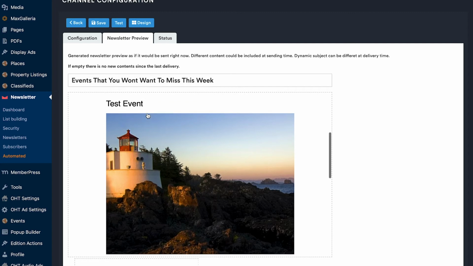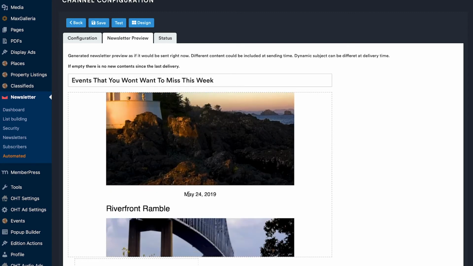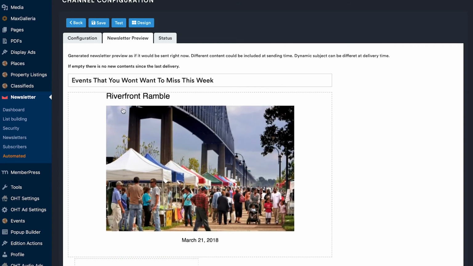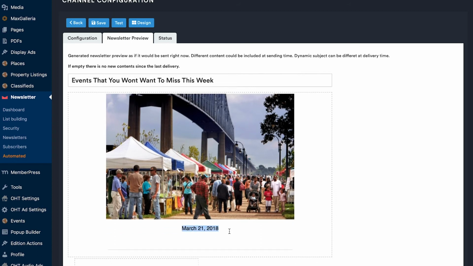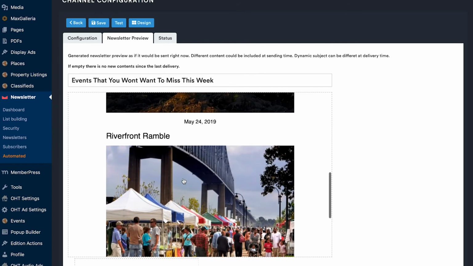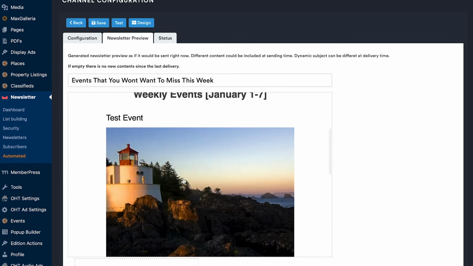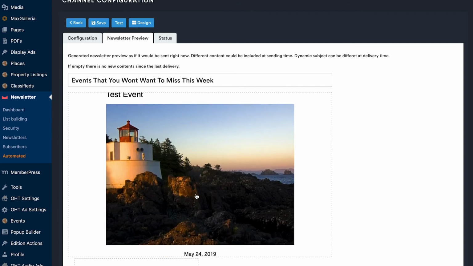Yours will be different, but we have our test event coming up that has a cool lighthouse over here, and that is pretend it's January. This is pulling from our recent ones. We don't have a lot updated, but it's just pulling from our website. And the Riverfront Ramble, March 21st, 2018. So obviously these are outdated, but if we had updated events on our website, it would pull the two most recent ones because I've selected the two most recent. I could have 10, I could have 15, I could have 3, I could have 2.